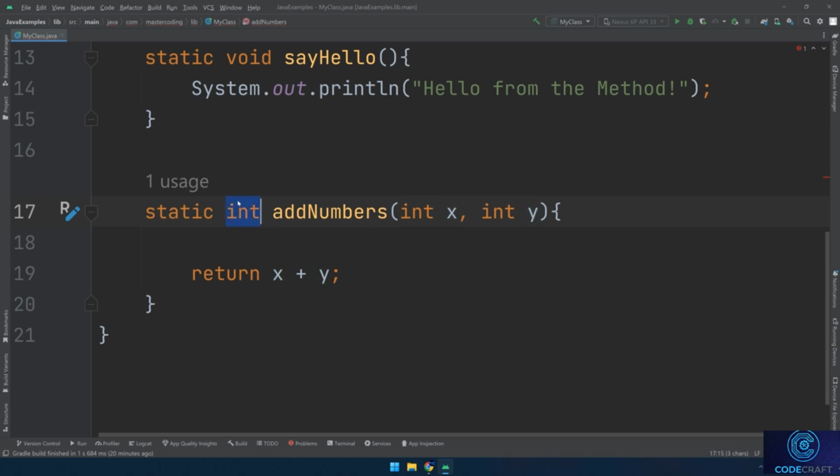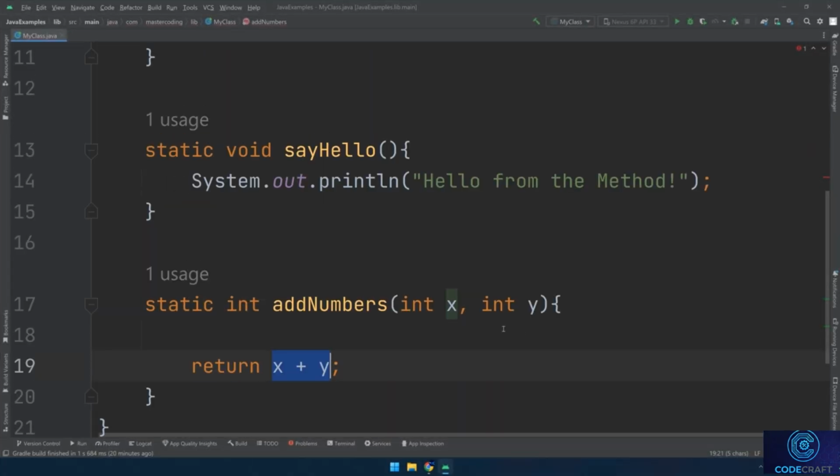And the returning type of this method is int, so I should include a return statement and here the operation that I should return. But how to pass these values? How to tell the method here that x is 10 and y is 20, for example? If a method is created with parameters, we need to pass the corresponding values while calling the method.